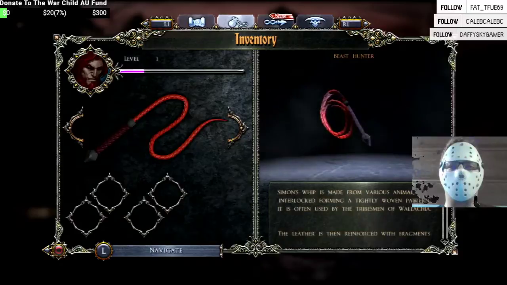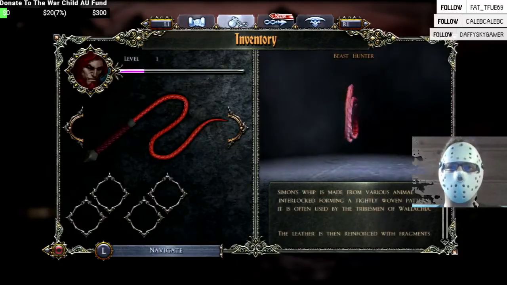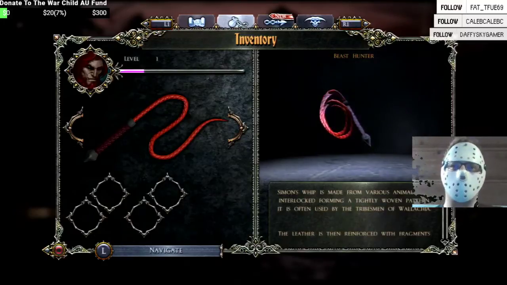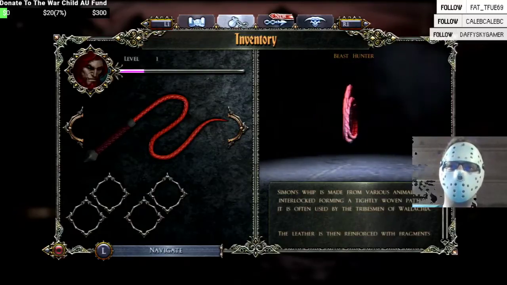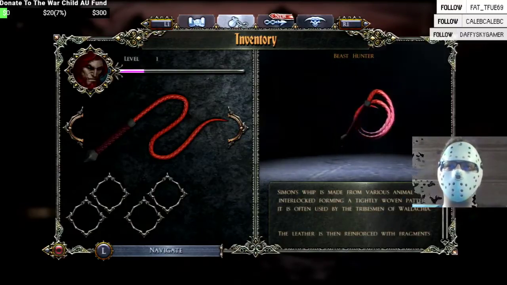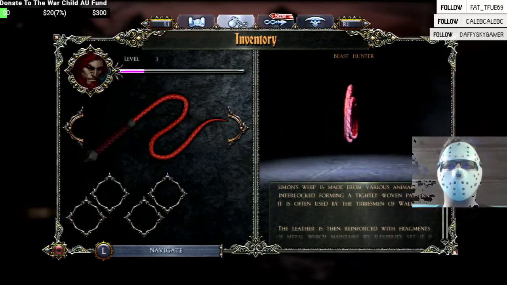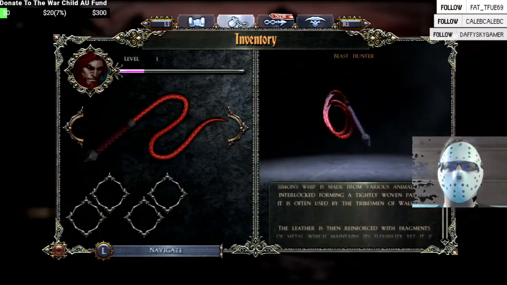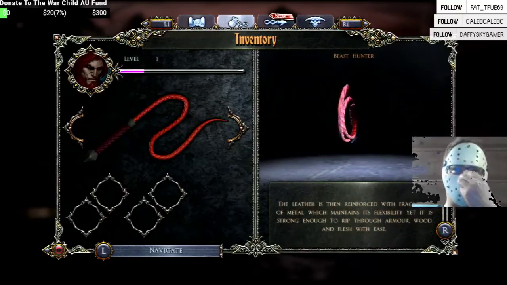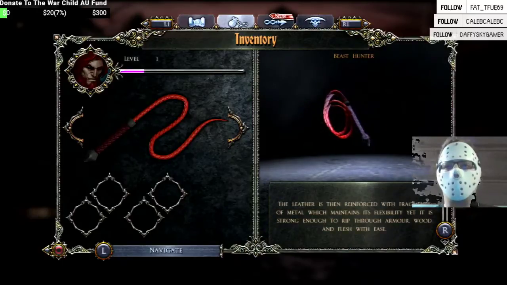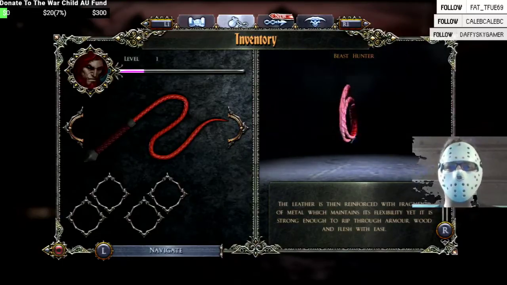The whip. Simon's whip is made from various animal skins interlocking, forming a tightly woven pattern. It is often used by the tribesmen of Wallachia. The leather is then reinforced with fragments of metal, which maintains its flexibility, yet is strong enough to rip through armor, wood, and flesh with ease.